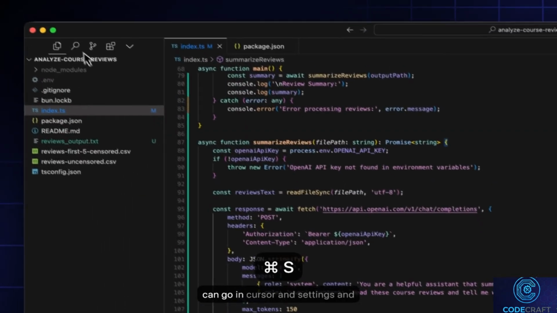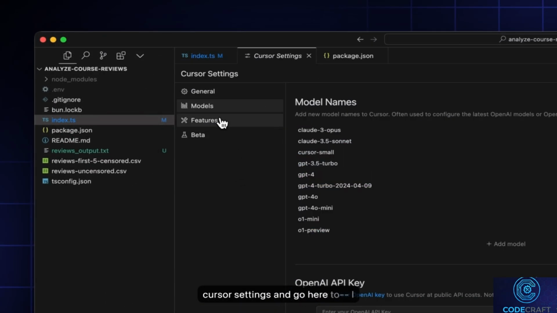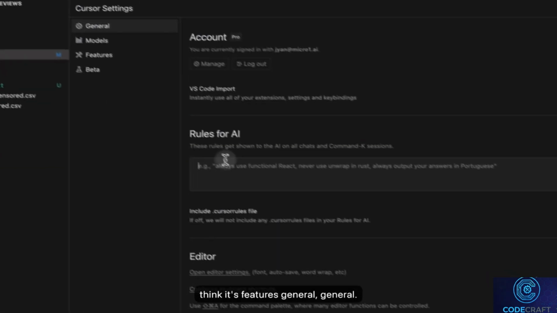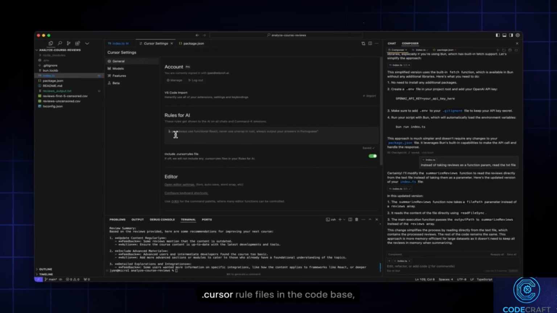So you can go in Cursor in settings, Cursor settings, and go here to, I think it's features, general. You can put rules for AIs, or you can create a .cursor rules file. If you're working in a code base, I like to put .cursor rule files in the code base, and I'll put some hints about that. So it's like, okay, we're not using npm, we're using bun.